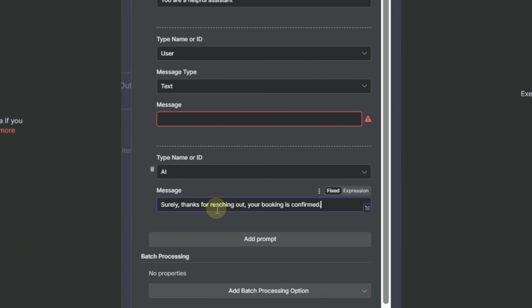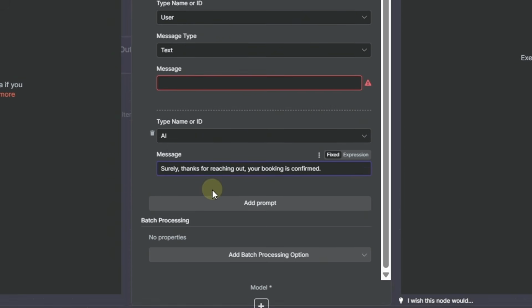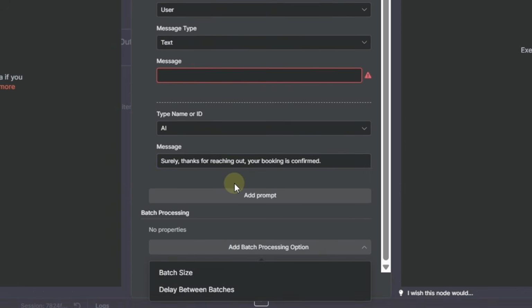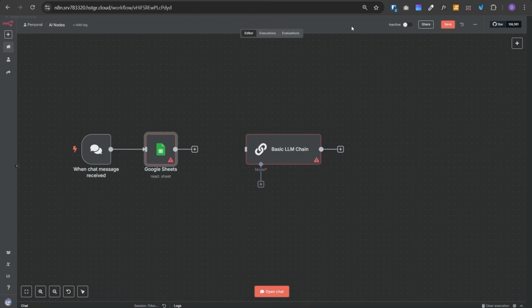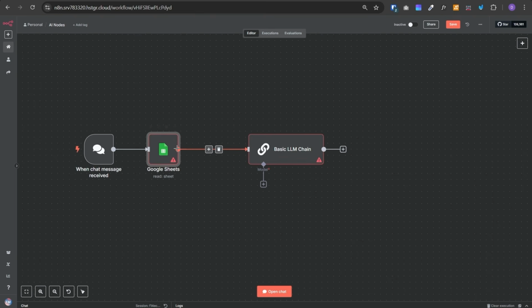And then we have a really powerful feature in this node, which is batch processing. Now in the batch processing field, we can select the batch size and the delay between batches. So let's say before the basic LLM chain, we add a Google Sheets node that will fetch multiple rows, let's say 100 rows from the sheet. And those can be like blog ideas.